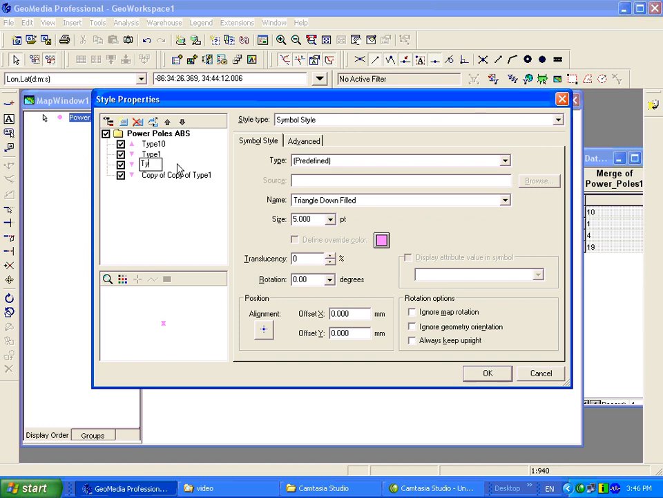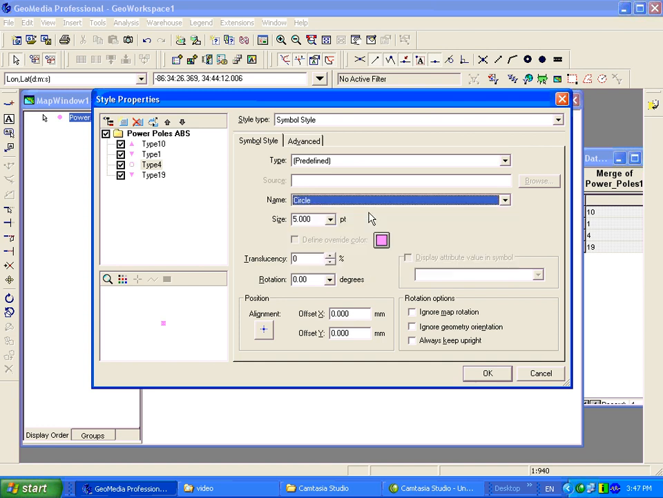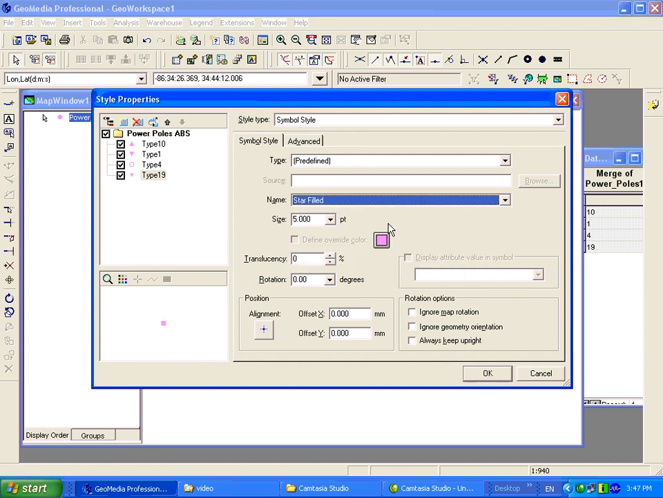And let's name these for each type of pole that we want to set. We'll make this type 4. Then we'll make this pole type 19. For this one, we can use a circle. And for this pole, maybe we'll use a star filled.